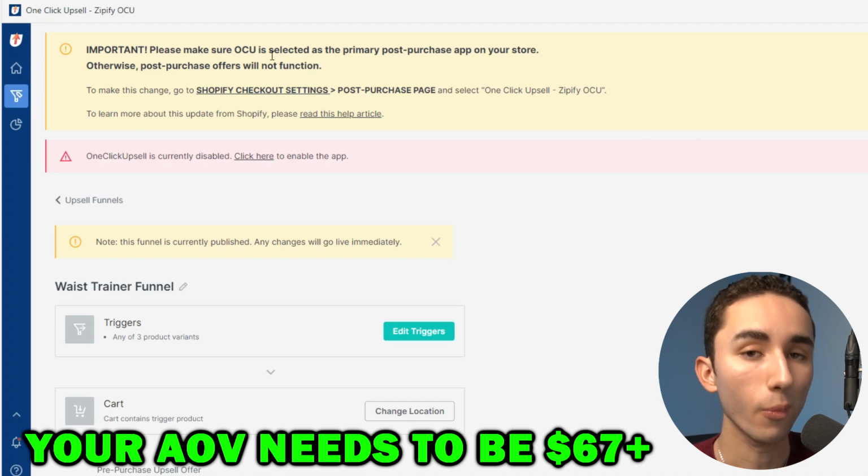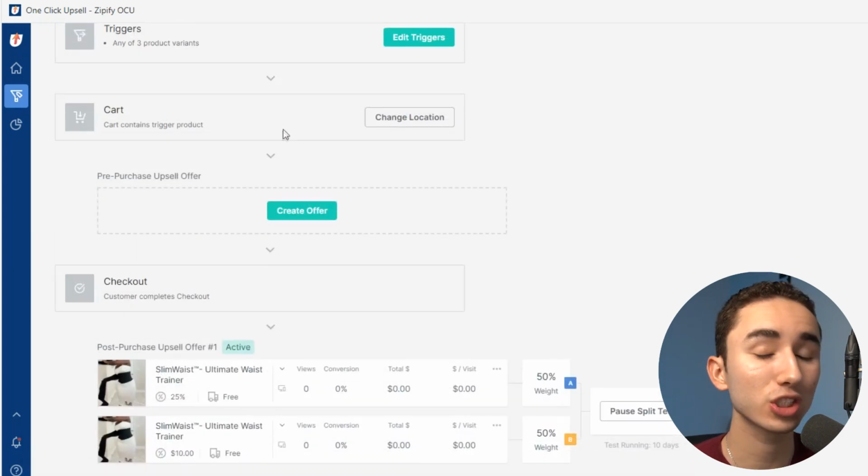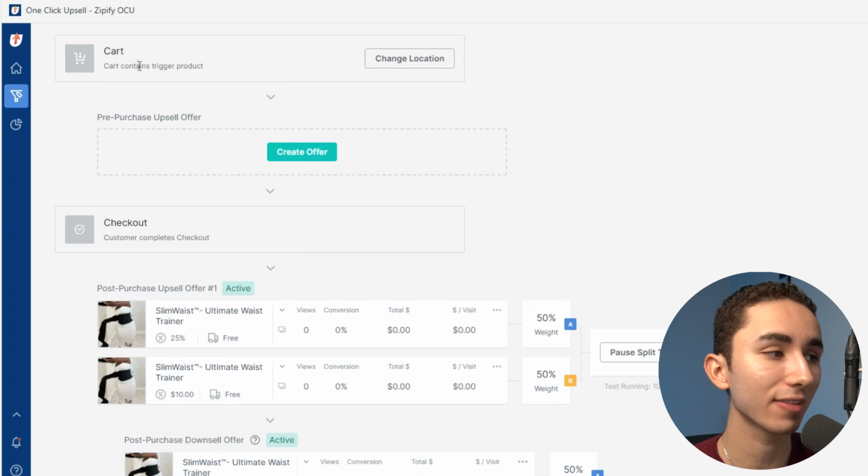So if your AOV is below that, you need to be thinking of more upsells post-purchase to get people to buy more. And personally, like I said, you can try out doing pre-purchase upsells. They have the option after someone adds to cart, you do a little upsell. I've split tested it, and for my own test, I've noticed that it did lower the amount of money I made.